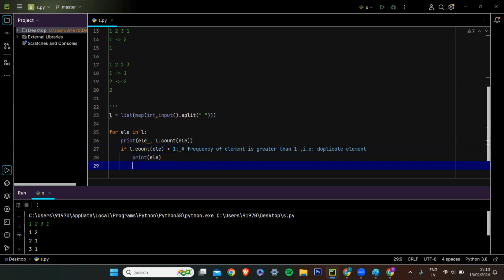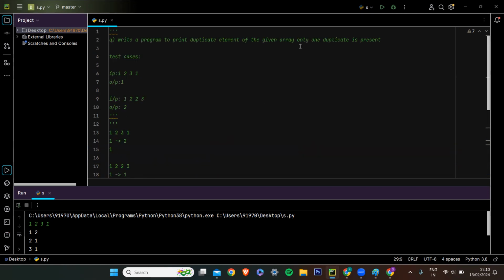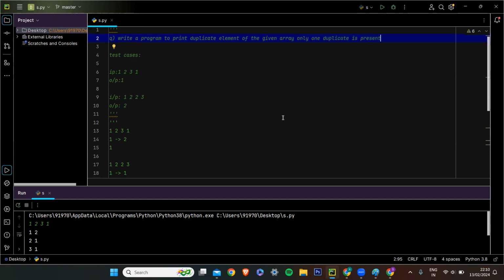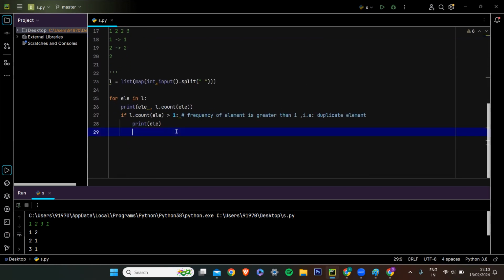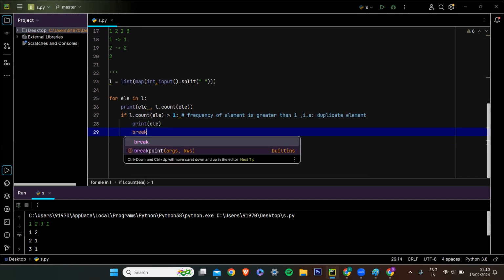After finding the duplicate, do I need to iterate over the other elements and check whether there is again a duplicate? No need, because only one duplicate is present. In the question itself, they provided that only one duplicate element is present. That's why we just need to break the for loop. The break just breaks the for loop. That's it.